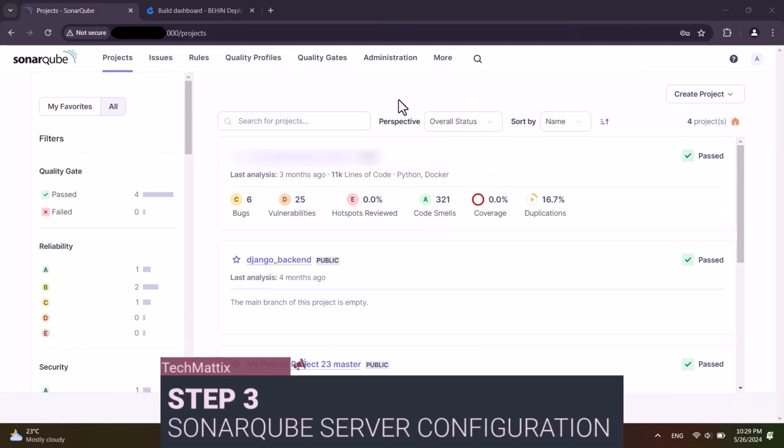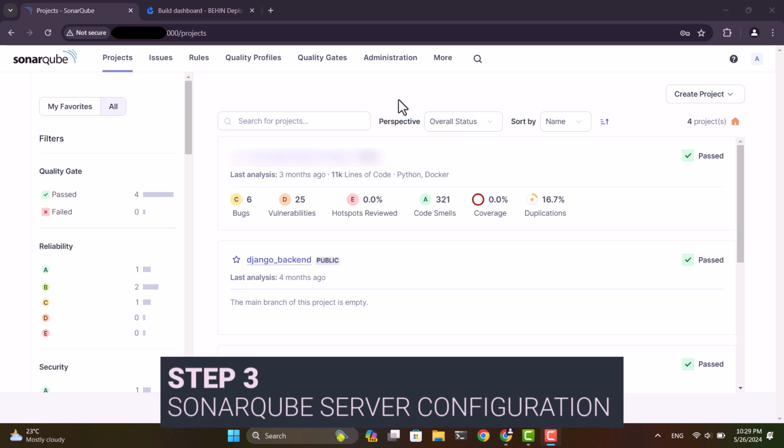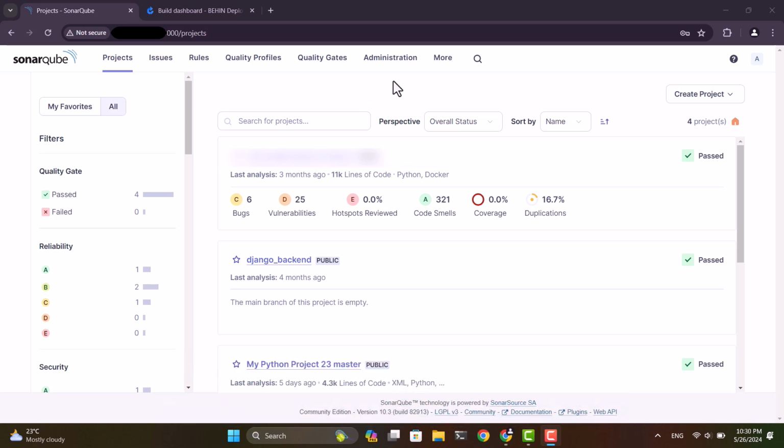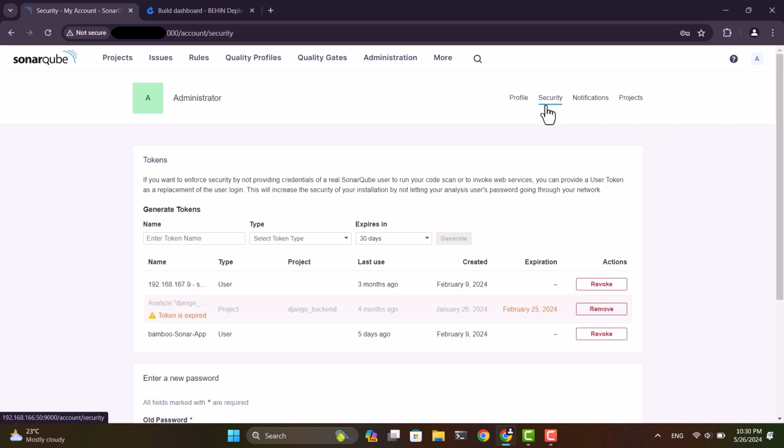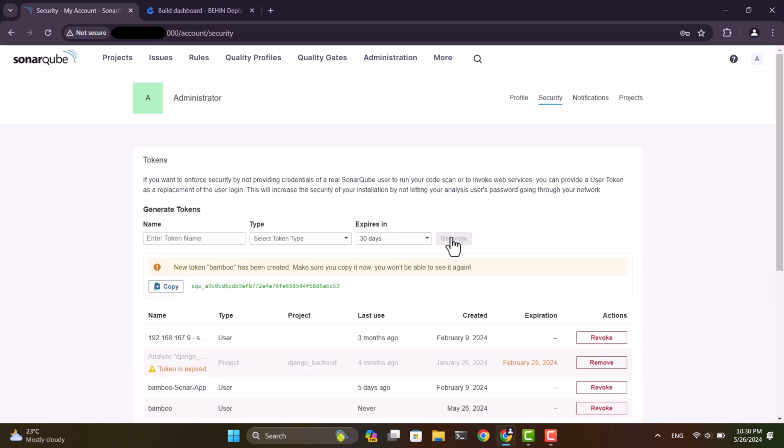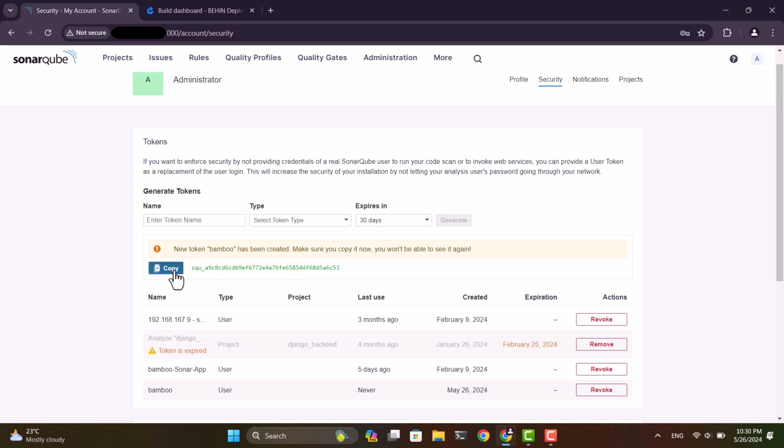Now, let's dive into configuring our SonarQube server to work with Bumbo. Here's the step-by-step process. First, navigate to your SonarQube server account settings. You can usually find this by clicking on your account icon, then selecting my account and navigating to the security tab. From there, we'll generate a token, assign it a meaningful name such as Bumbo, select user token for the type, and specify the expiration date. I typically choose no expiration for convenience. After generating the token, be sure to save it for later use on the Bumbo server side.